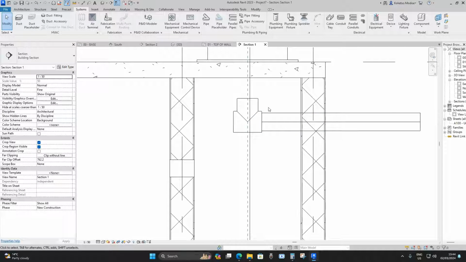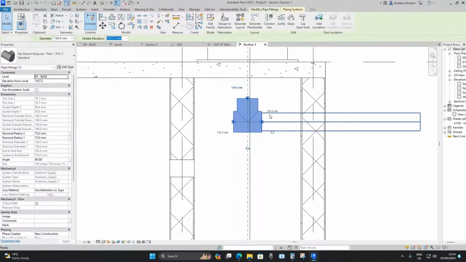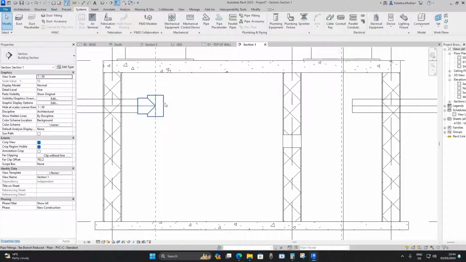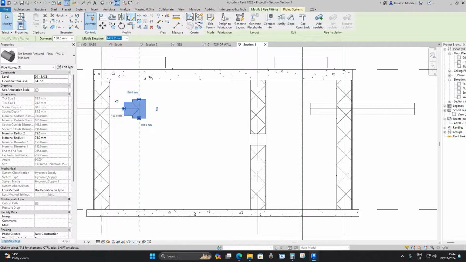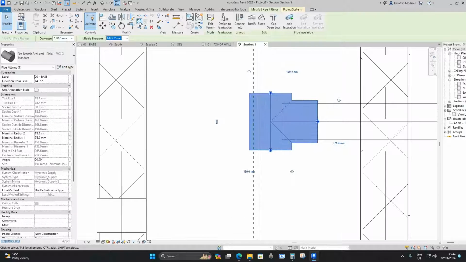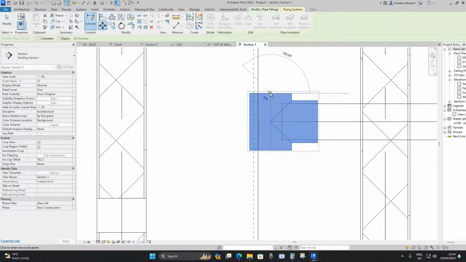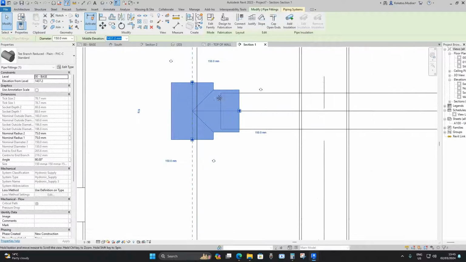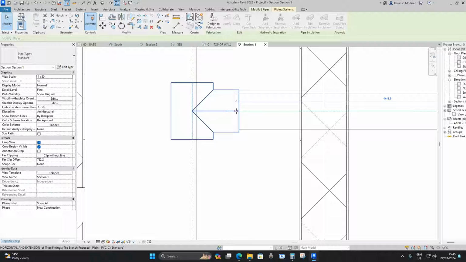So I'm just gonna remove this, and then this one I'm gonna select it and then go to mirror draw axis, and then right in the middle of this septic tank, I'm just gonna place our mirror axis, and then it's copied to the other side, and then adjust it until it's centered on this reference plane. And then I'm going to drag this pipe until it connects with this fitting.